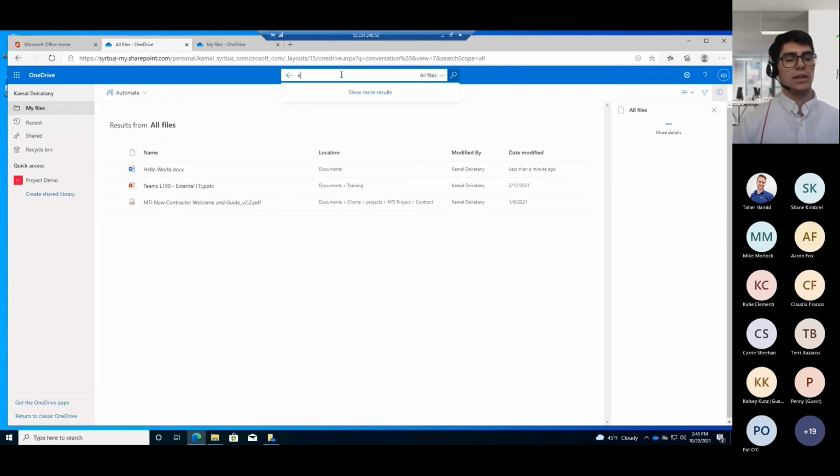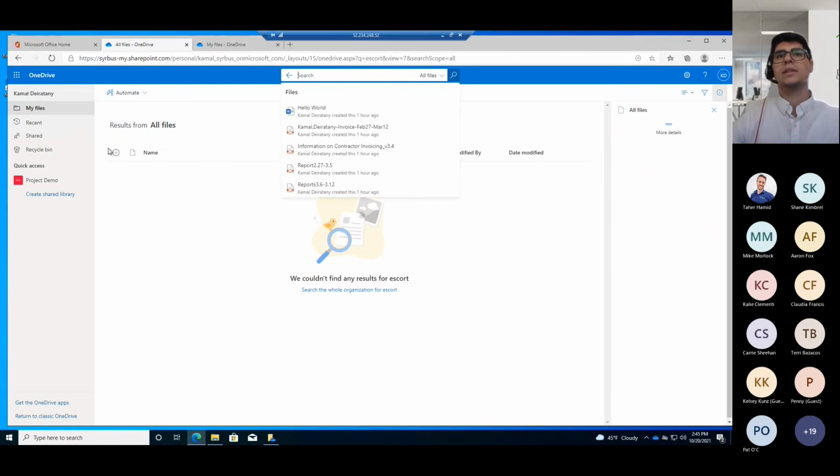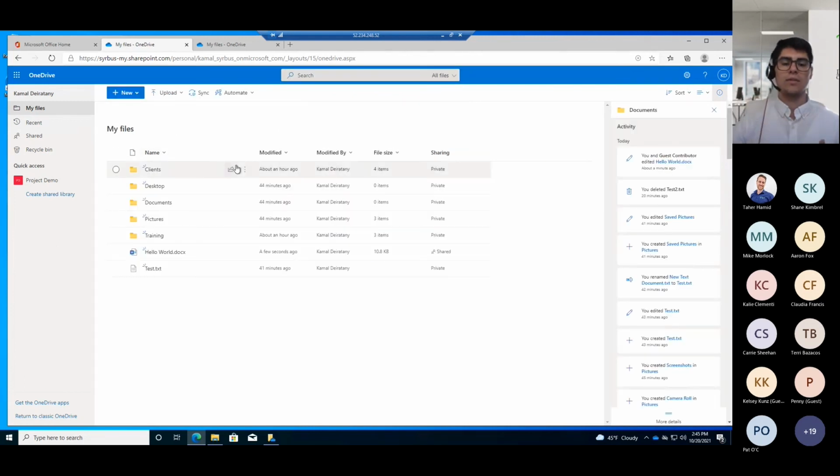And you can even search the content. I believe it takes a minute, but once the image is scanned by OneDrive, because I just uploaded it, you can even search content inside of that image. So if you have screenshots, that search will also find them.